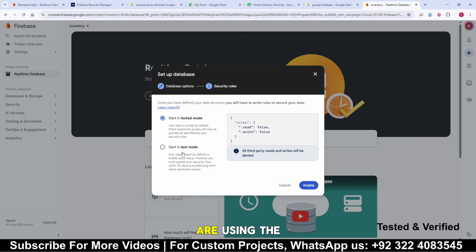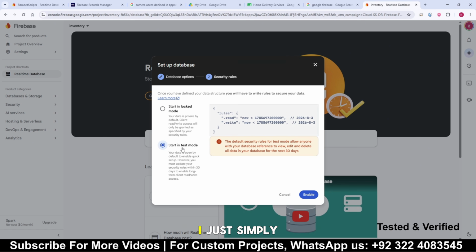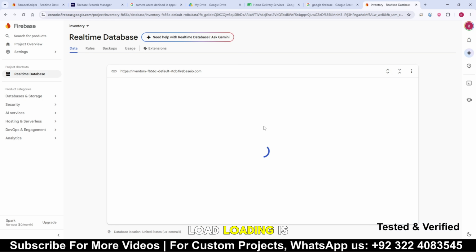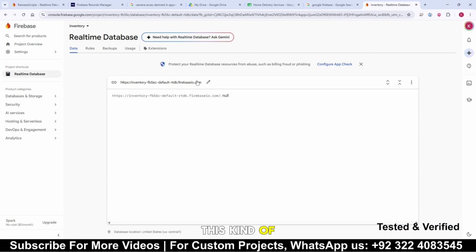For your testing, you simply use the start in test mode. Remember, if you are using the test mode, your data is not safe. Anyone who has coding knowledge can read and write your data. So always prefer to use the start in locked mode. But for now, I am showing you, I simply use the start in test mode and click on this enable. Once I click enable, you can see it's processing and loading right now. And once the loading is complete, you will see this kind of interface.